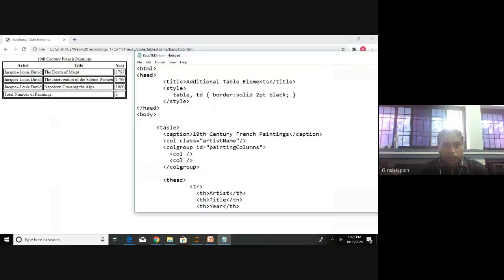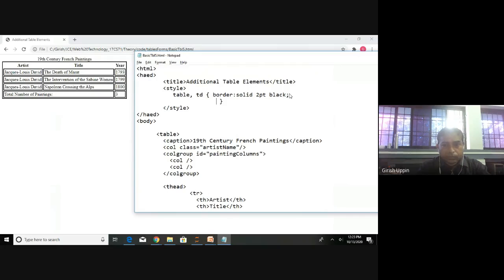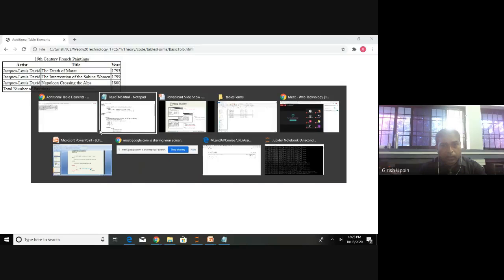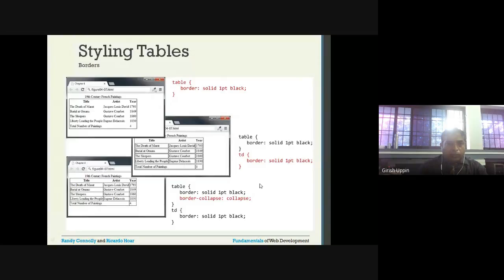Okay, what we can do is we will say inside here border-collapse, and the property is collapse, semicolon, and we'll save that. You can see wherever there were different borders coming, everything is collapsed into one border. So visually you can see it like this.